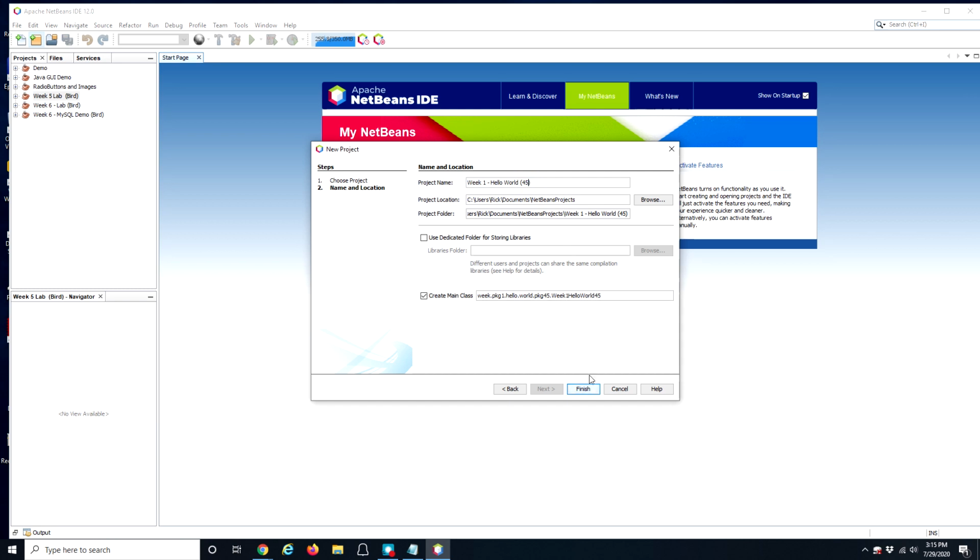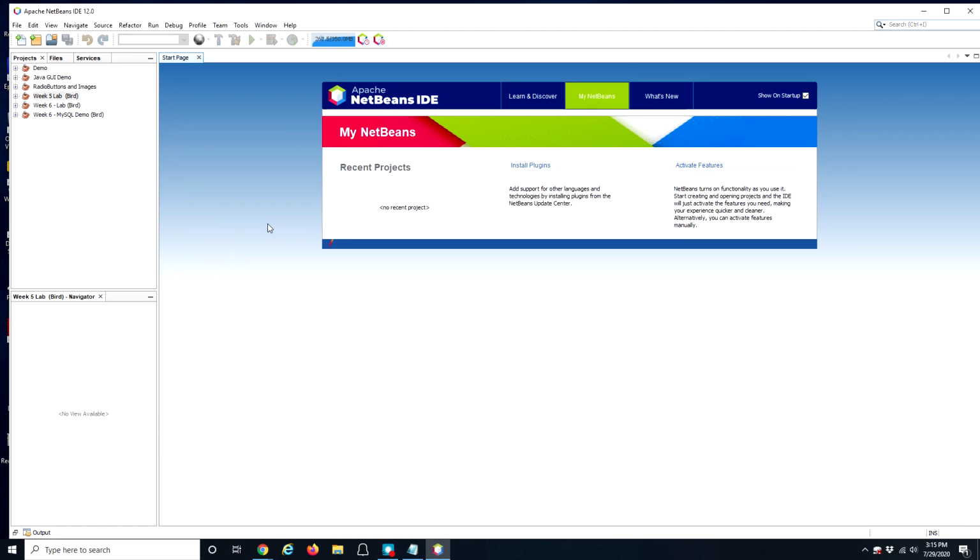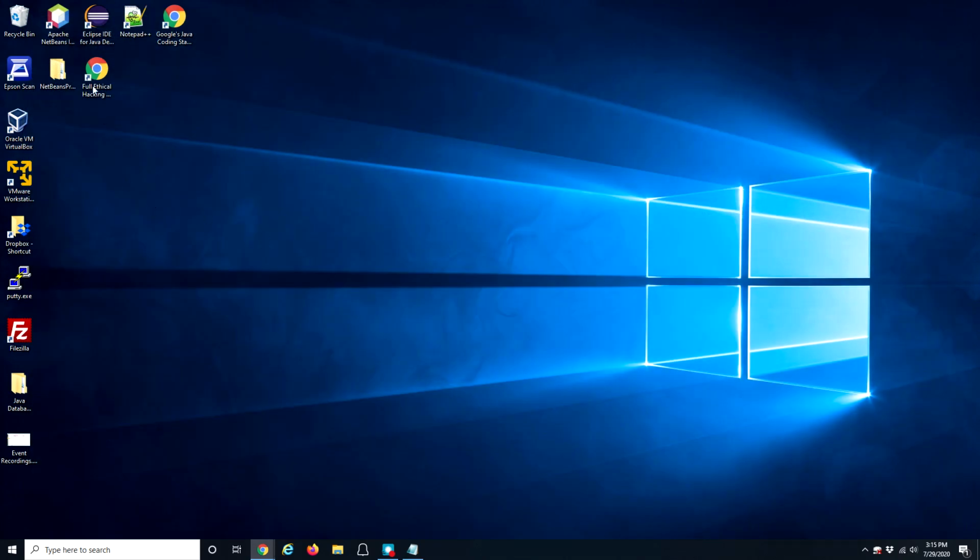All right, then I'm going to hit finish. Project folder already exists and is not empty. That's not good. So I'm going to hit cancel. So something's going wrong here. So I'm going to go ahead and close this. And then I'm going to reopen NetBeans.